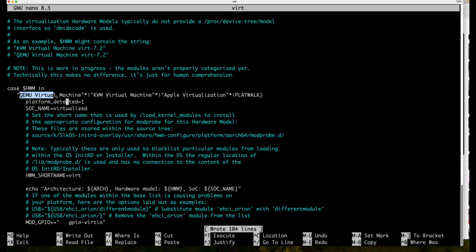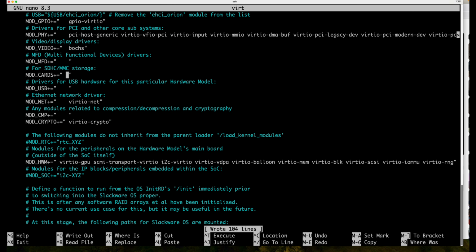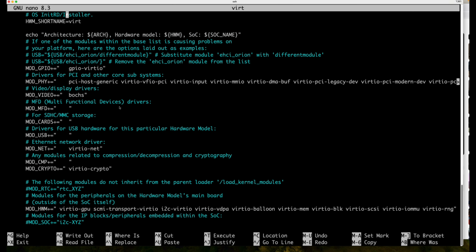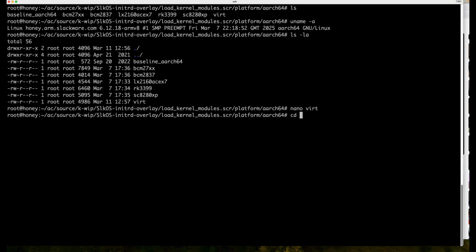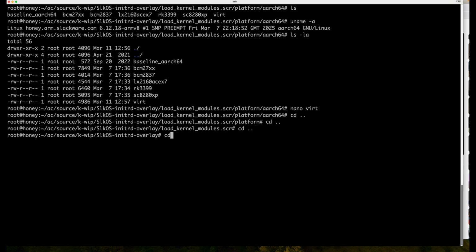We're matching on the hardware model type, so QEMU, KVM, and Apple Virtualization, and then we're setting a bunch of different modules. So with the virtualization, for the most part, the modules are called virtio. So I basically just looked at the kernel. I can show you what I did actually. Where is it? No, not there.